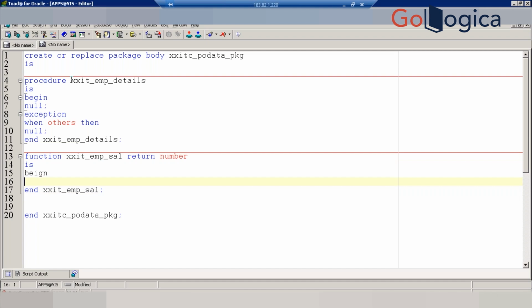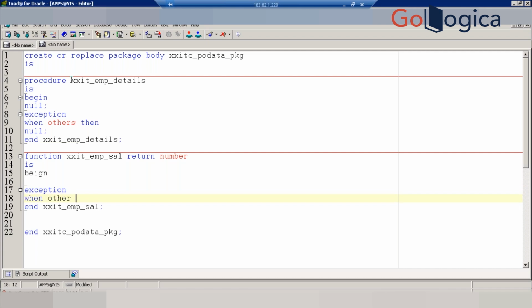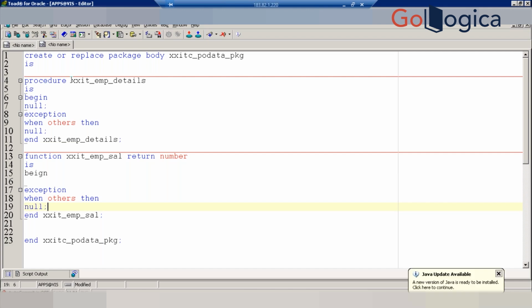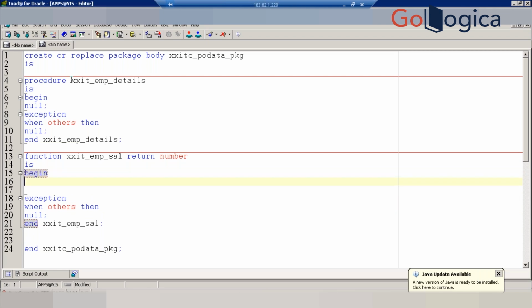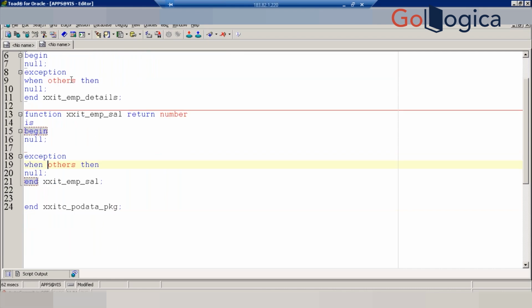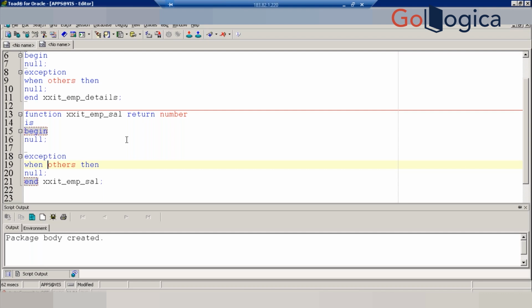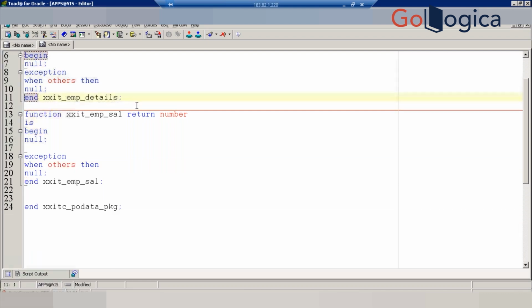How you want it, you can frame it. Now begin, and you put exception when others then null. So now it's a begin, right? Here you can put null, whatever it is. You can compile it now. Let's compile the body. Package body created. As of now, you are not doing anything.